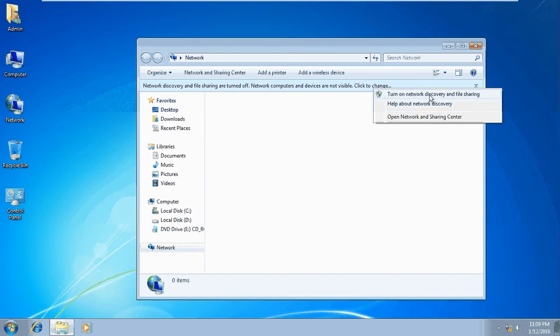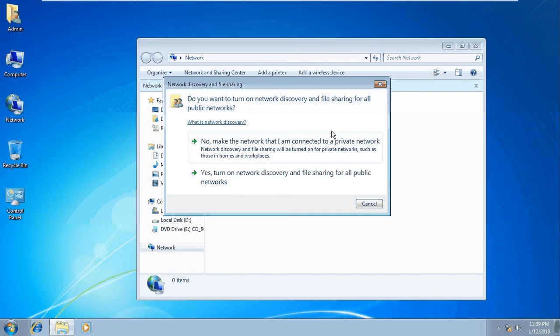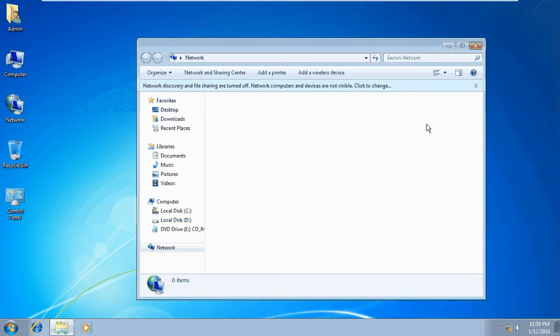You can turn it on from here as well, or you can go to Network and Sharing Center, and from there also you can turn it on. So click yes, turn on network discovery and file sharing for all public networks. If it is a private network, then you have to select this one as well. For me, I would be happy with the public network connections. There is no problem. Click yes.